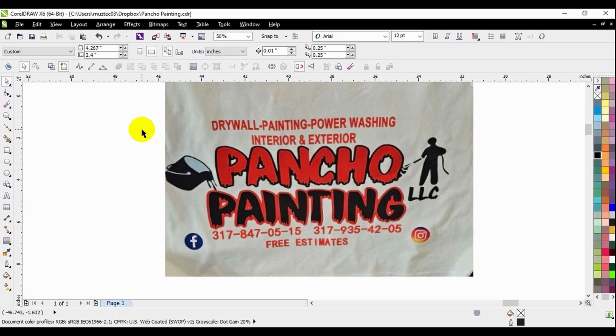This software, the only downside about it is that when you just start using it, it can get a little challenging. But once you learn it, then making logos from zero can get easier.